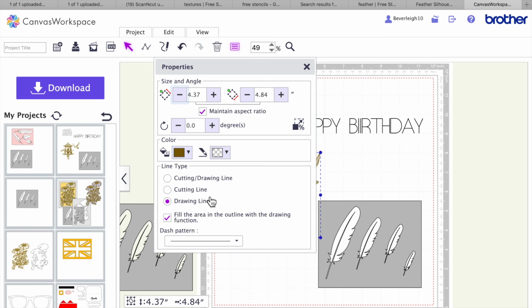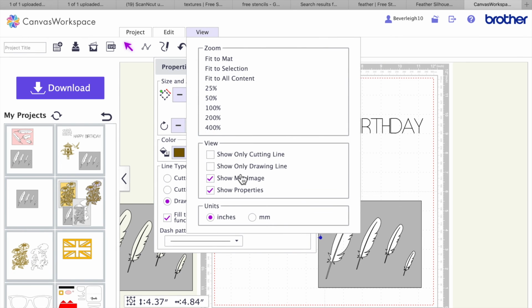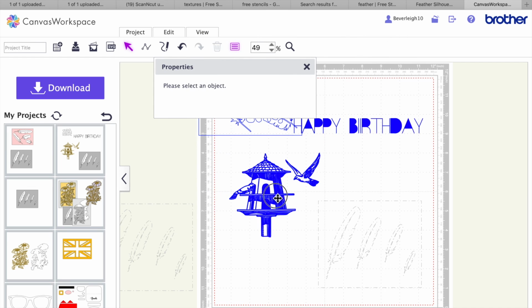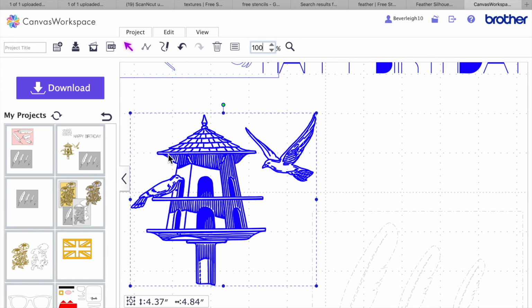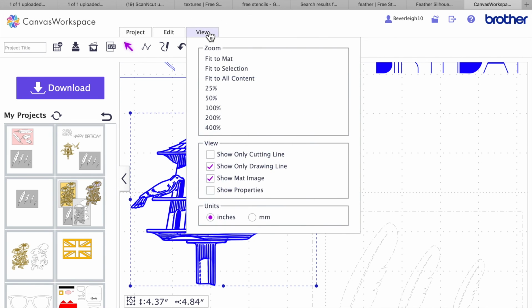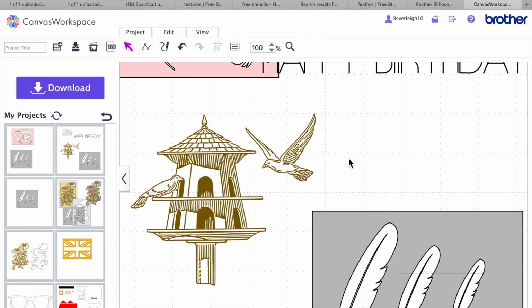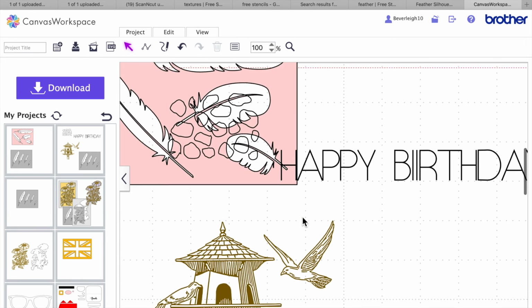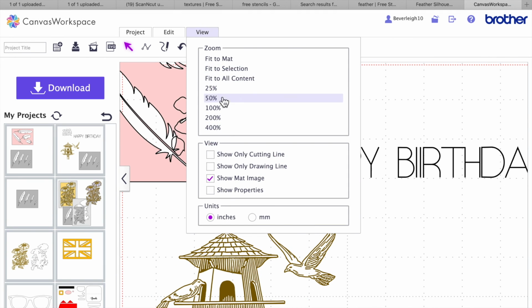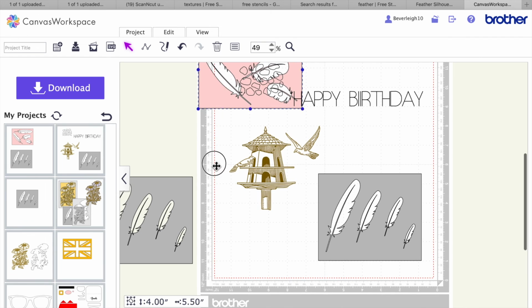Okay, when we view it as a drawing line and zoom in to 100%, because obviously it's going to be bigger than that, which is roughly what you'll see it at, that's the image that we'll draw, and then you can obviously colour that in for yourself. I'm just going to take the view off again. My intention would be to draw it using brown ink, possibly. So I'm just going to view everything fit to mat, and that's where we're up to.